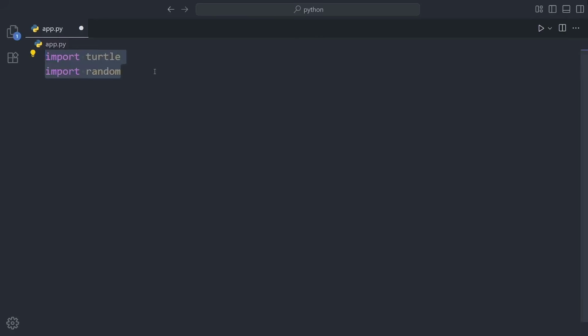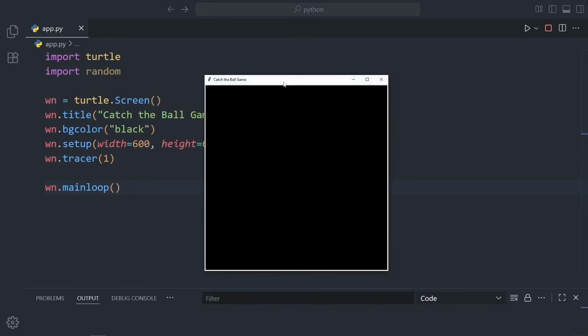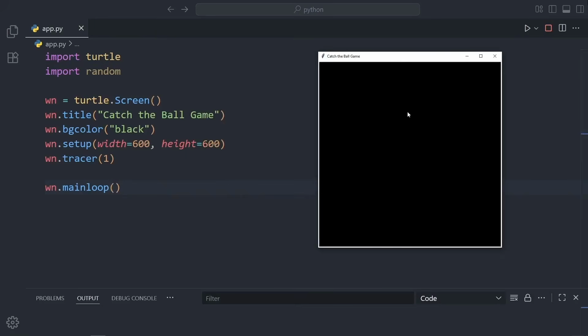First, we import the turtle and random modules. Then we create a screen, give it a title, set the background color to black, and define the size. We also turn off automatic updates with tracer, and finally call mainloop so the window stays open. When we run this, you'll see a black game window pop up with the title at the top.